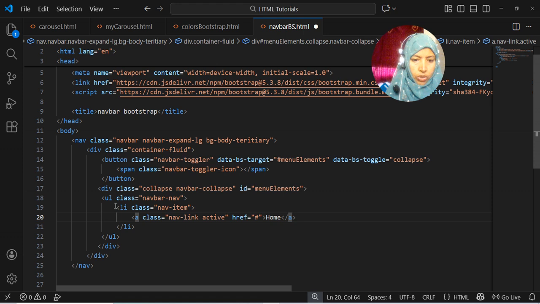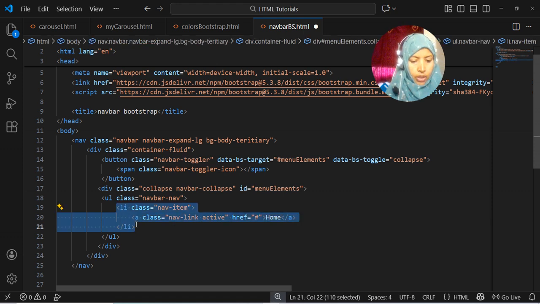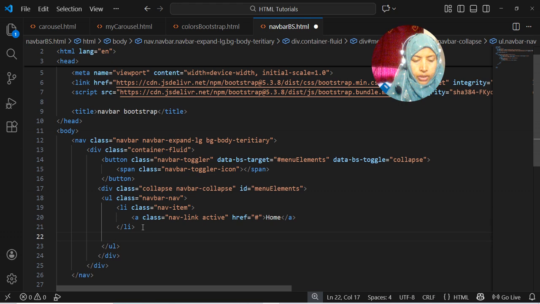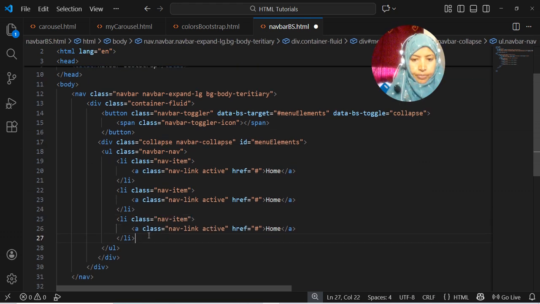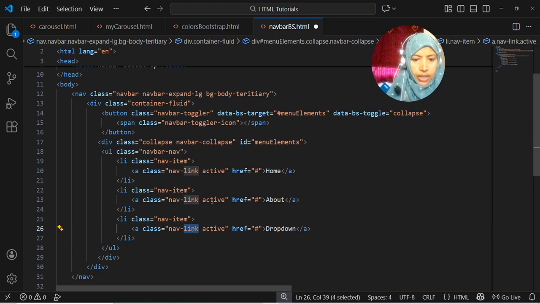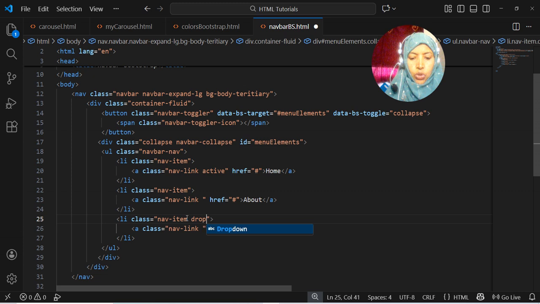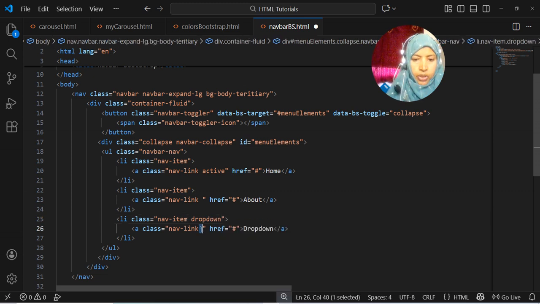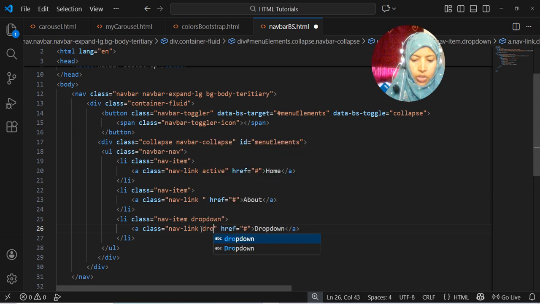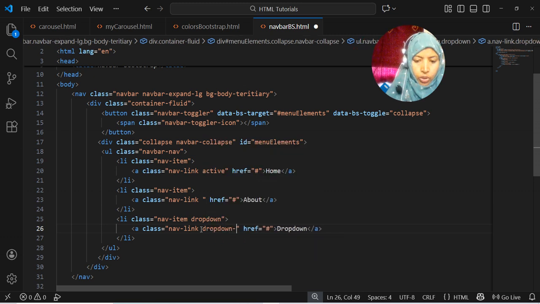Now I'll copy this one to create a few more other menu items. About this one, the last one, I want to change it into a dropdown menu, so I will change a few things here. Let's remove this one from here. First we need to tell this one that this is dropdown. Next I'm going to also tell this one that this is dropdown-toggle.